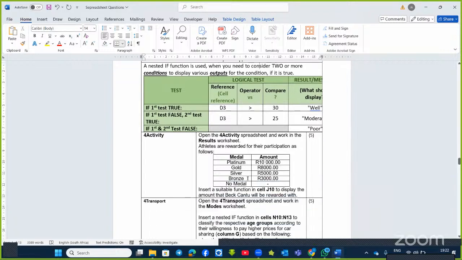Now, this question, they gave us medal, and it says we must insert a suitable function in J10 to display the amount that Beck Cantu will be rewarded with. Now, these are the medal: platinum, when the amount is 10,000, gold, when the amount is 8,000, silver, when the amount is from 5,000, and then bronze, when it is from 3,000, and no medal, when there is no amount. Right.